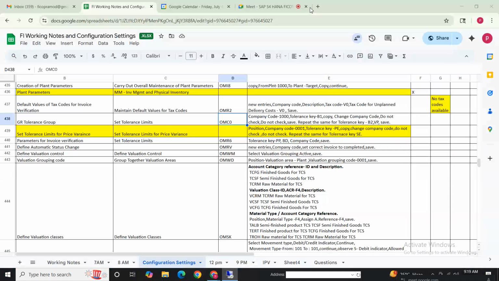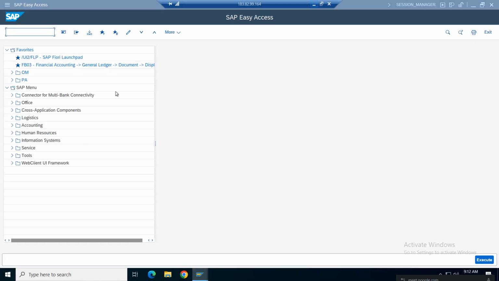What is the next entry? We have completed this GR tolerances, set tolerance level price variance. So tolerance limits for price variance. This is PSE. So what is this one? Tolerance limits for price variance.